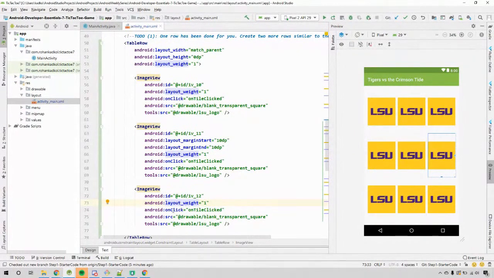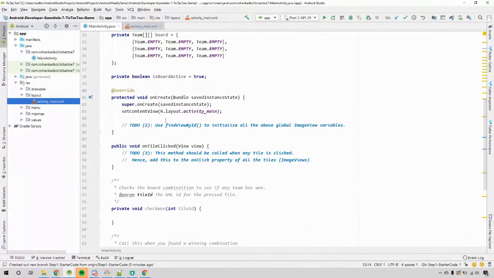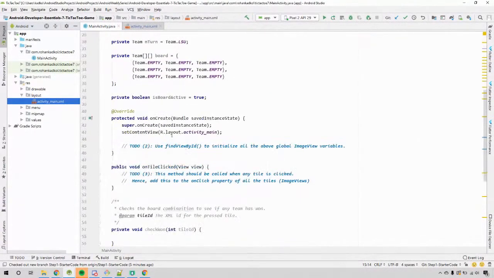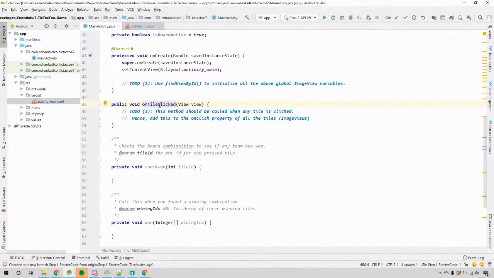And also one thing that we have done here is on click of each of the image views, they are pointing to this method called on tile click, which if you head over to main activity, there's some code here for us. Basically, it points to this method here, on tile click. So whenever a tile is clicked, the on tile click method will be called. And here we're going to write the code such as, change the image in the image view, right? So when you click on the tile, the image should be like the LSU logo or the Alabama logo, and it should check if anyone has won the game. So many steps are there.